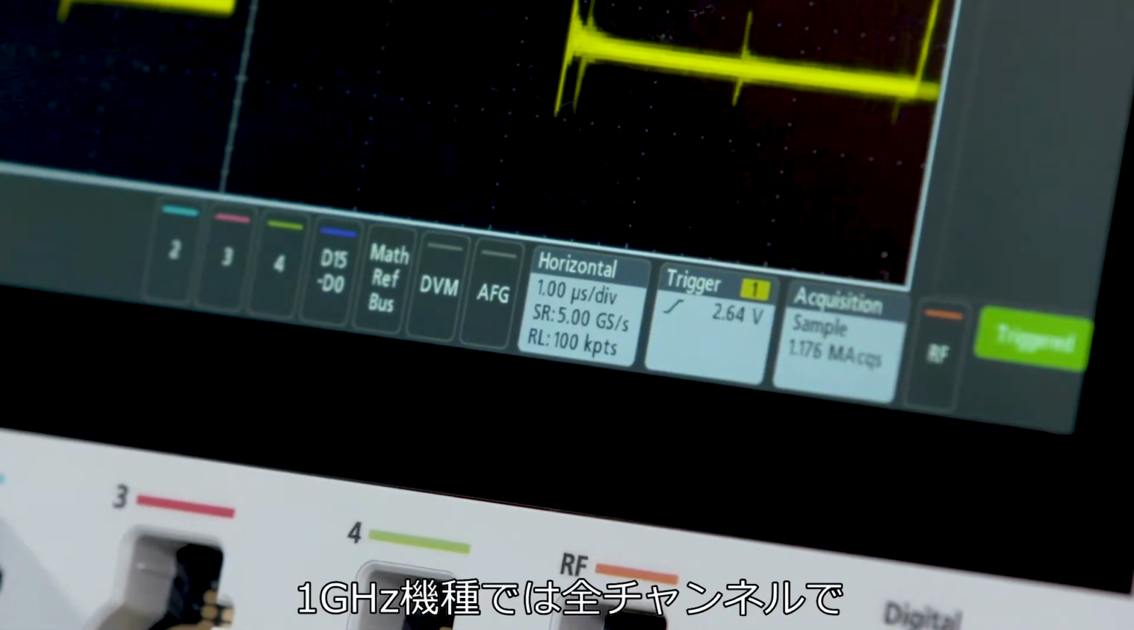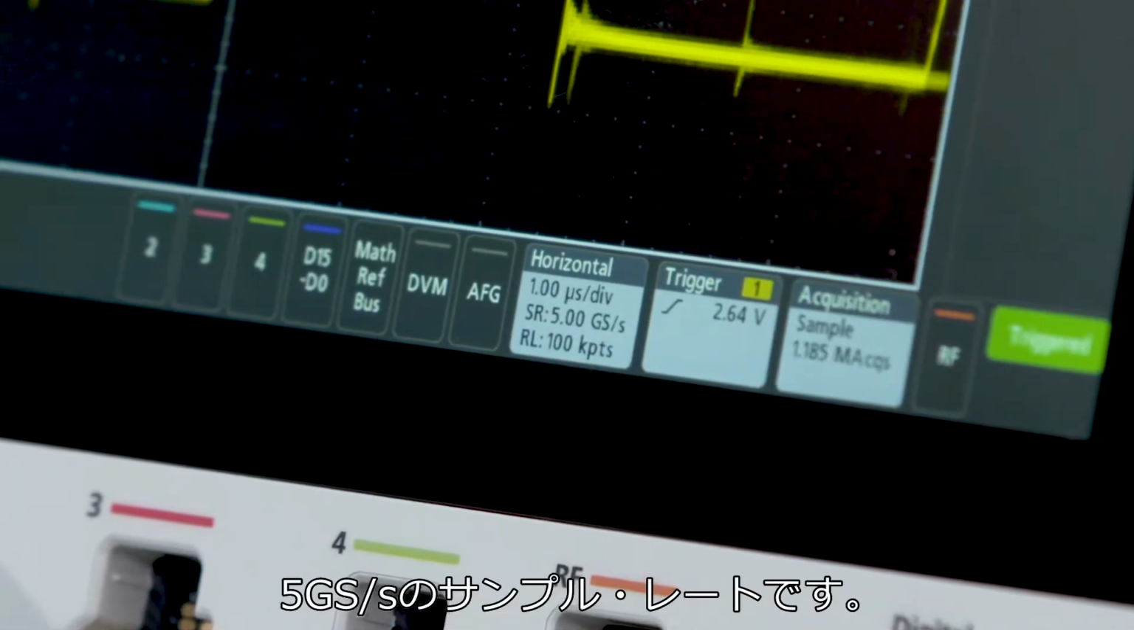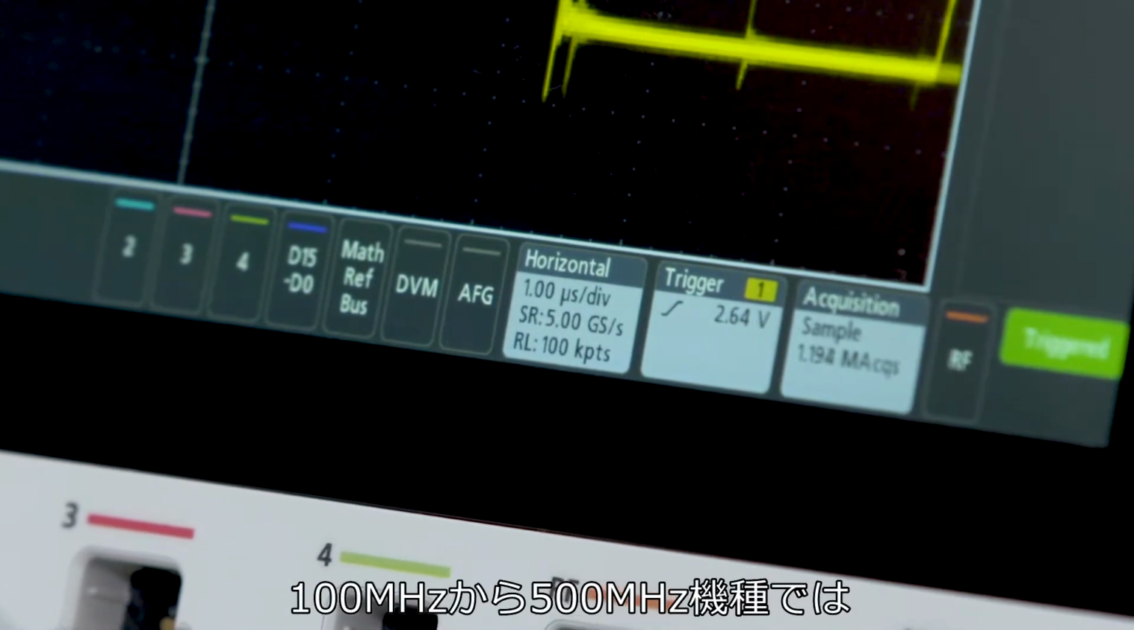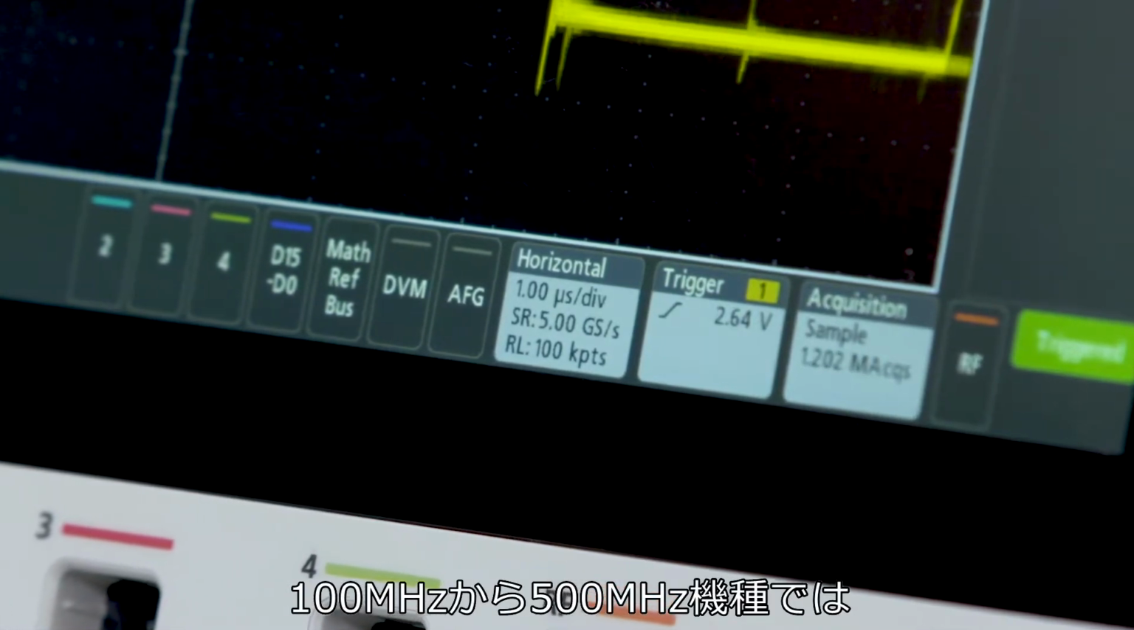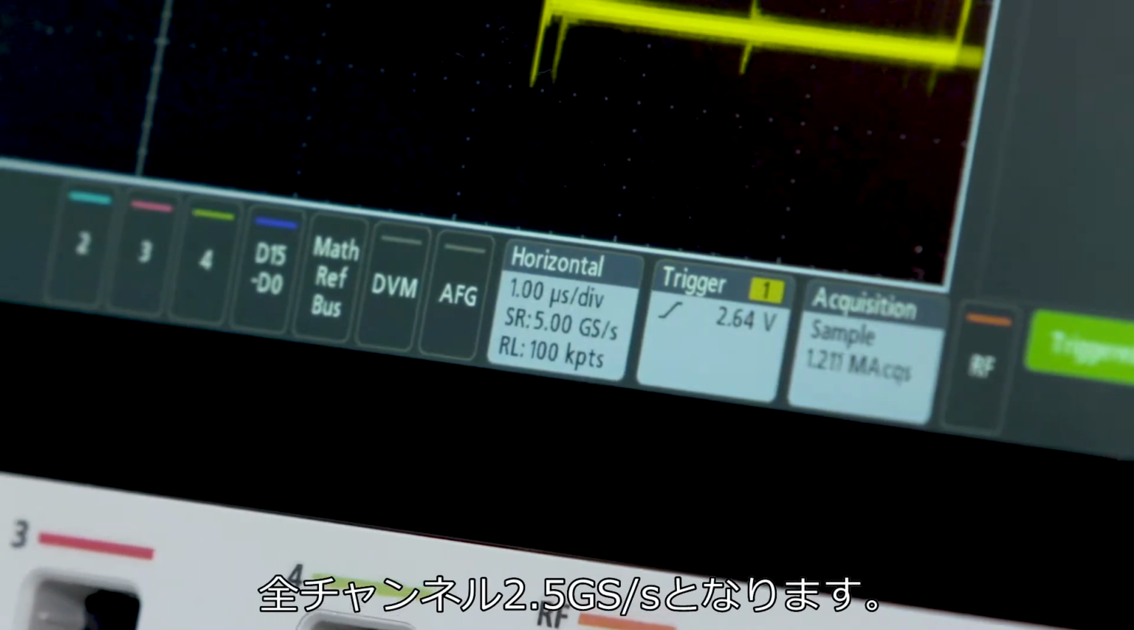The 1 GHz models support 5 gigasamples per second on all channels. 100 to 500 MHz models sample at 2.5 gigasamples per second on all channels.